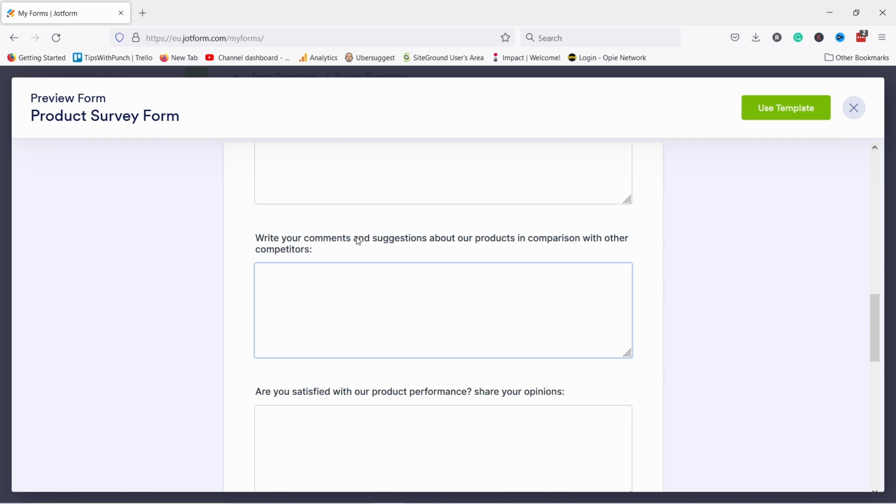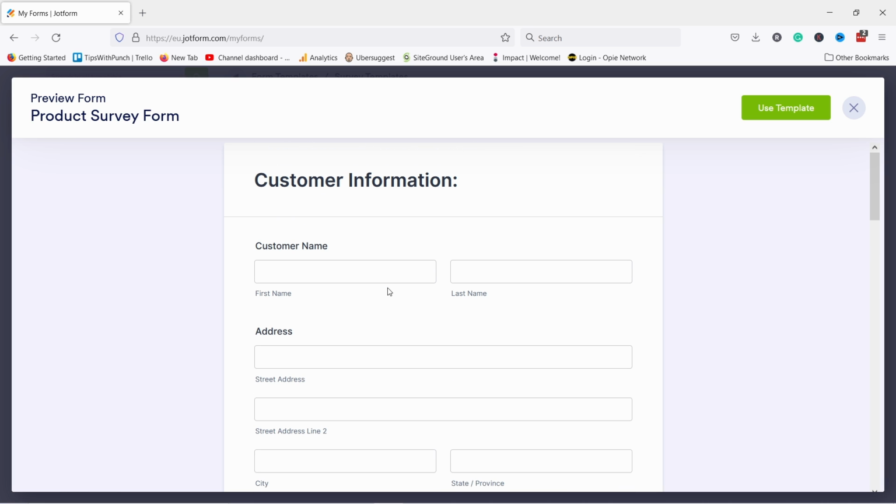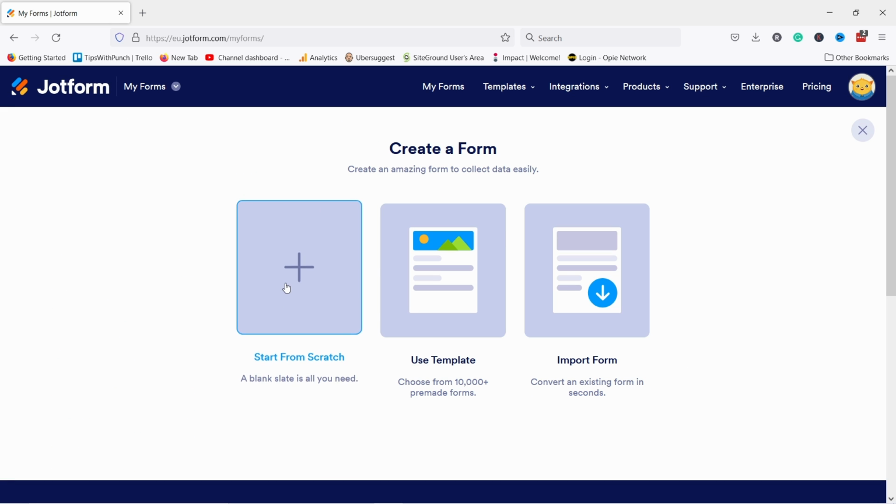And don't worry, if you don't need half of the questions, you can just delete them. But if 80% of them are correct, then I would just use the template. But for this tutorial, I'm going to use from scratch. So I'm going to go back and start from scratch.